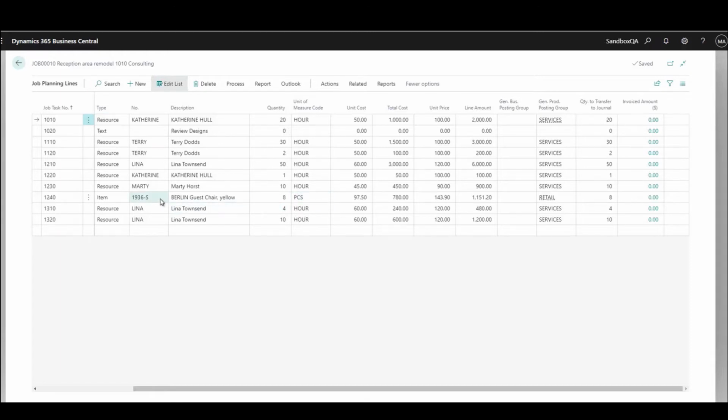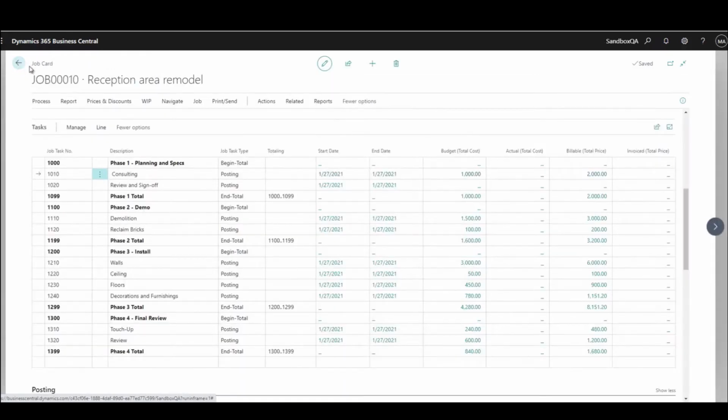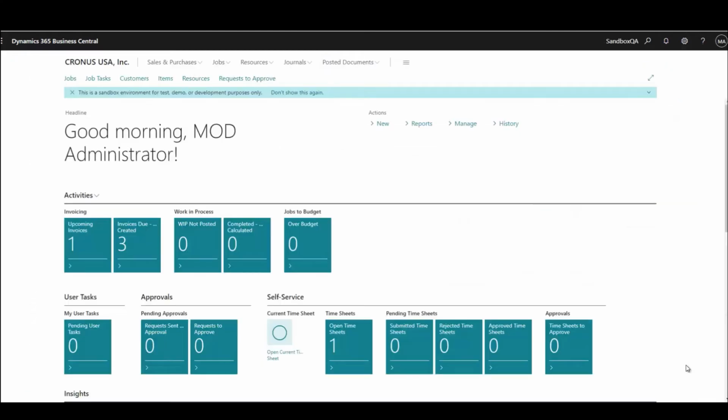So items, resources, GL lines, and text fields. And the sum total of all of this details out and shows me exactly what my project is going to be budgeted for, and then what the actual costs are that will accumulate against it as the project goes on.